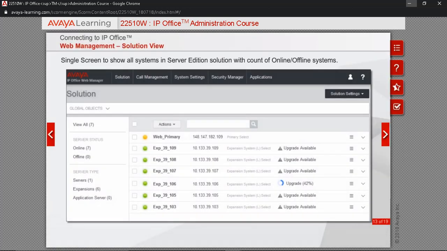Here we see the Web Management Solution View screen, which shows all systems in the Server Edition solution, with a count of online and offline systems. This is the starting page for managing the whole solution. This page provides a component-level view of the whole mid-market system solution, meaning all the Avaya IP Office components that are networked together. Here we see the start of this page.